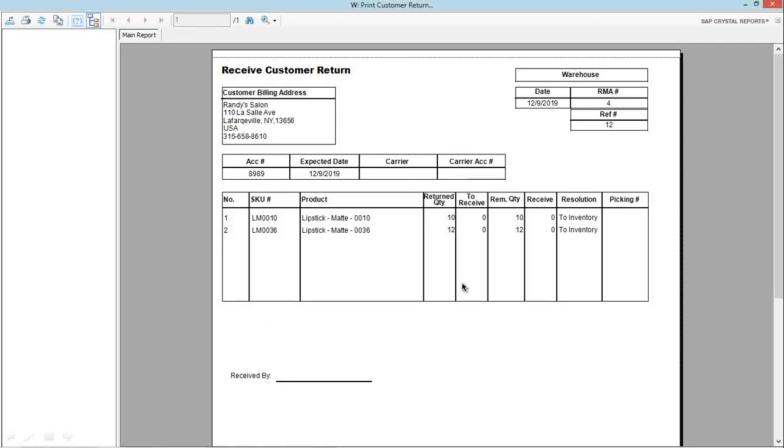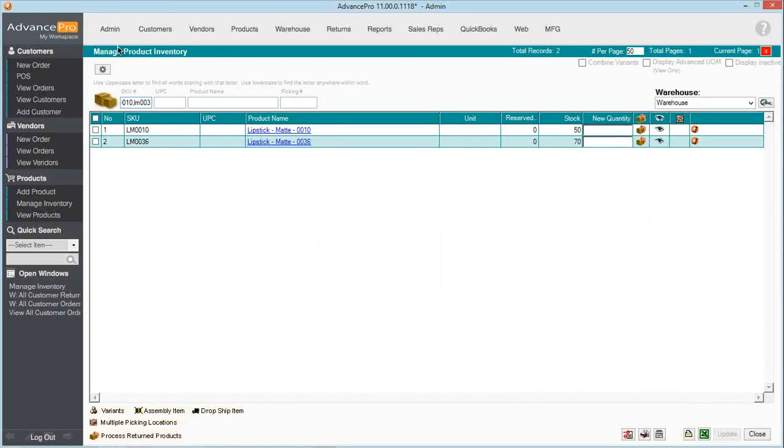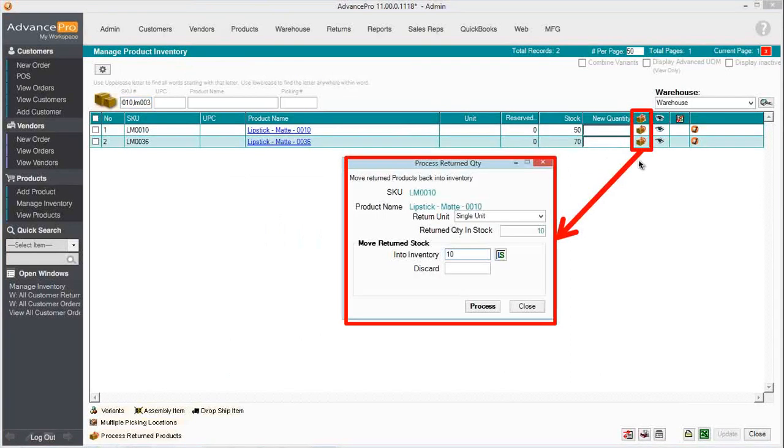To confirm that the stocks have been returned to your warehouse, go to Product, then Manage Inventory, and search for the product that have been returned. Double-click the review icon to complete the assessment. Now the stocks have been increased.